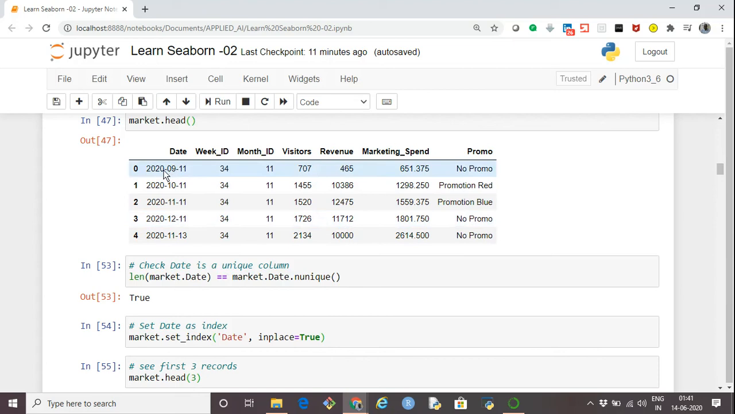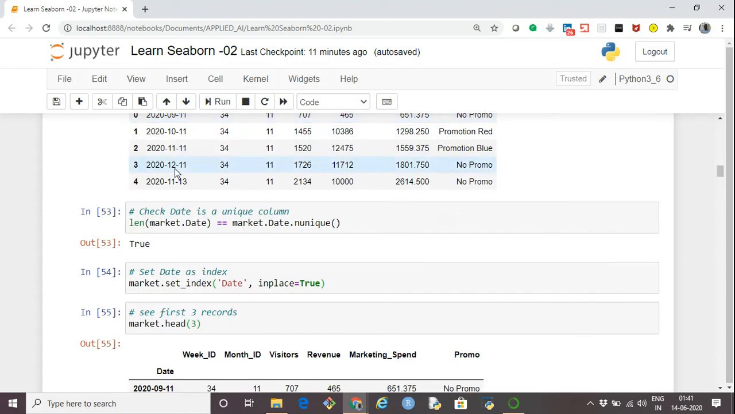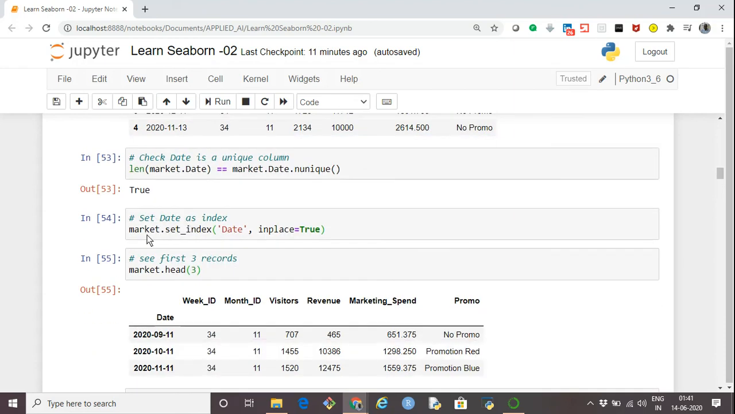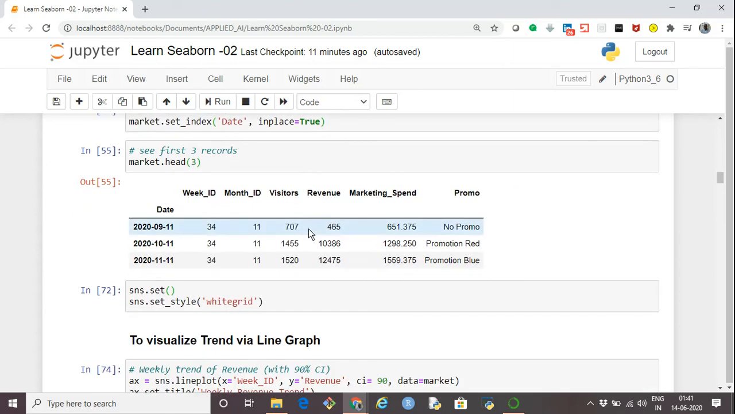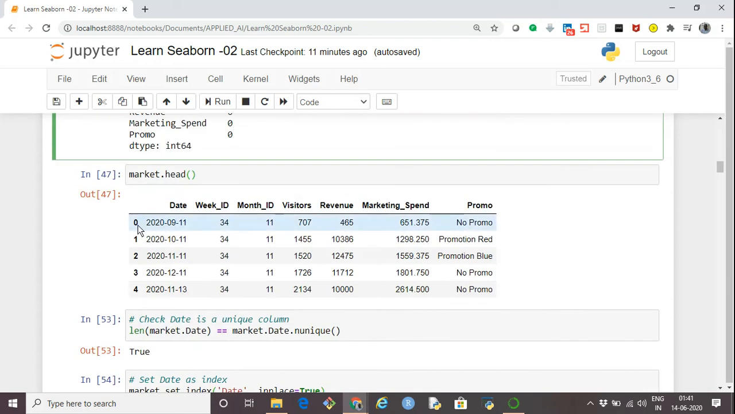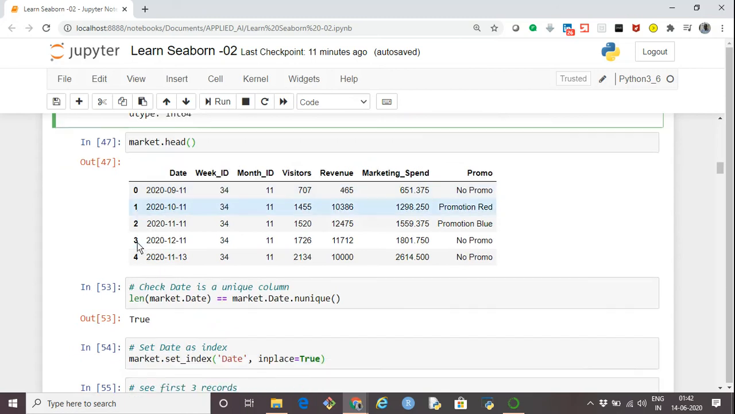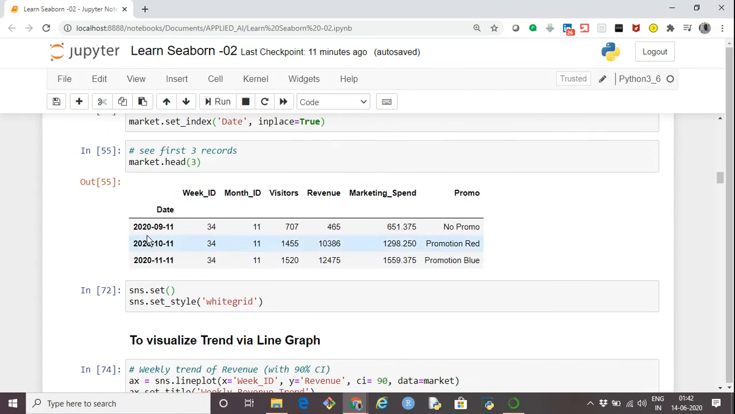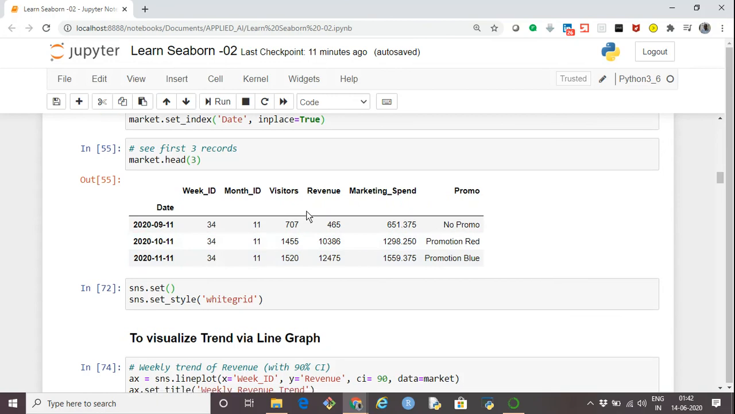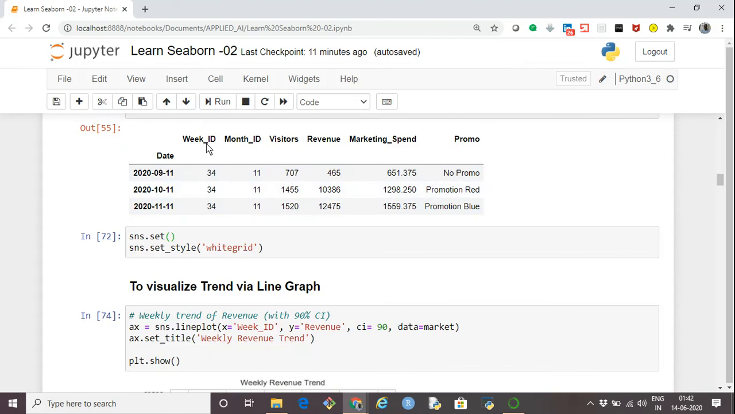So I thought, why not make this particular date column the index. So I'm just setting this as index: market.set_index, the name of the column is date, inplace equals True. And if I see the data frame now, we see date is coming as the index. Earlier, if you notice, in the index we were getting numbers like 0, 1, 2, 3, 4. Now that has been changed to the date column, and the rest of the columns are coming as the columns of the data frame. So this date is the index label, and other columns are the column labels.